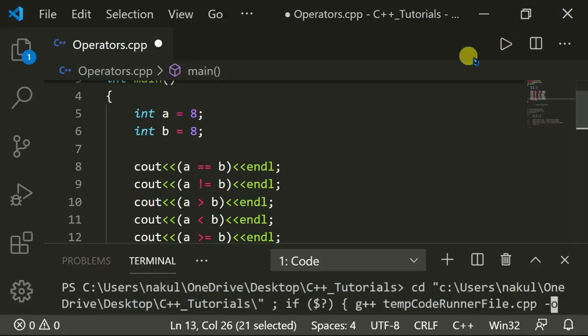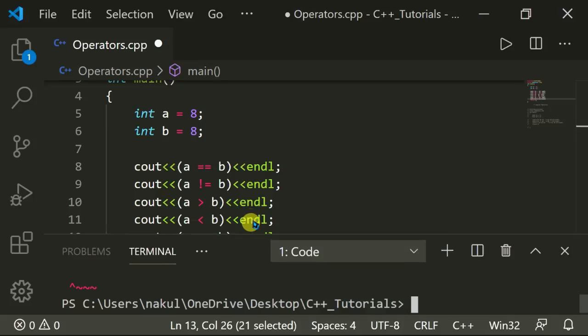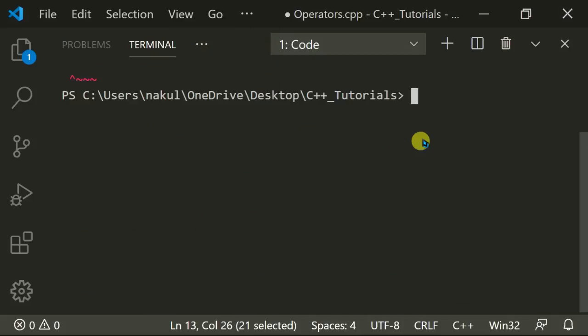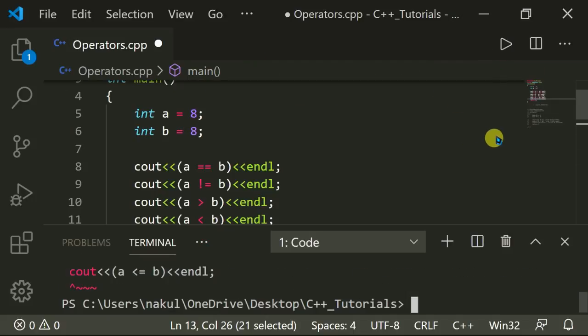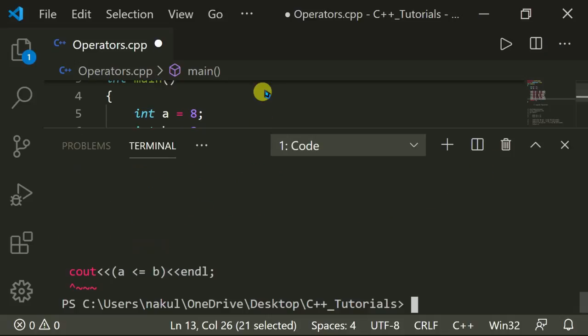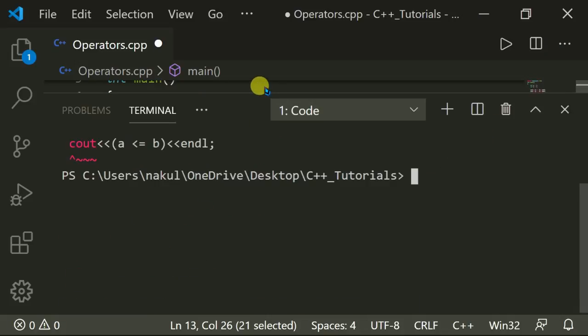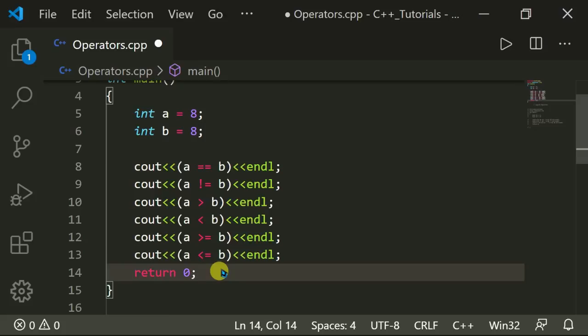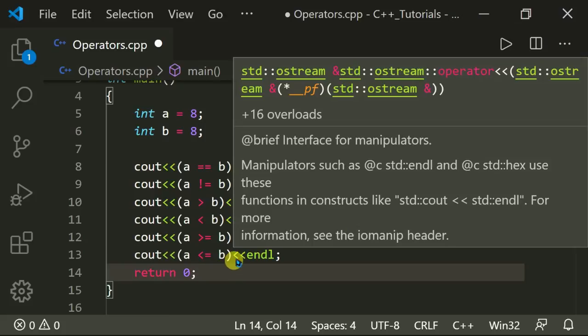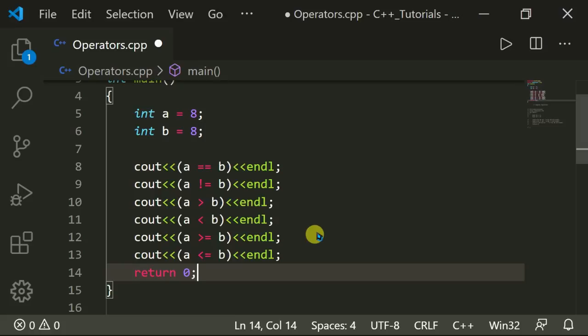So let's go ahead, let me increase the size of this. What happened? Just execute this again. Nothing, everything is okay.